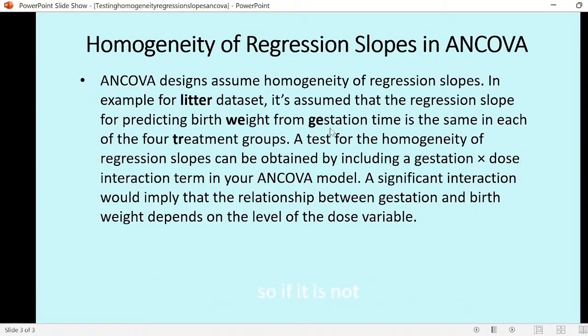So if it is not, it is because there are other factors we have missed, right? So this is a very important assumption in ANCOVA. So we have to test this assumption at the same time we carry out an ANCOVA. So how to do this?